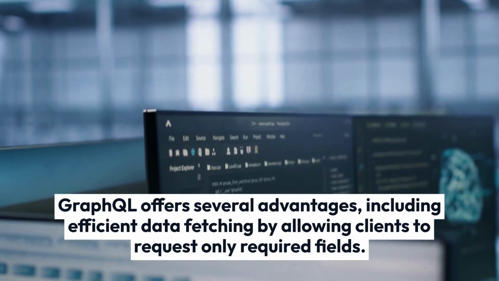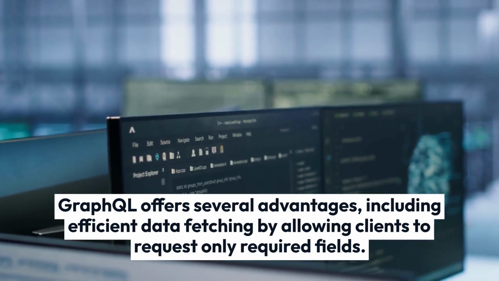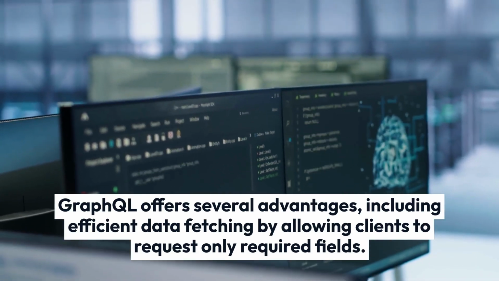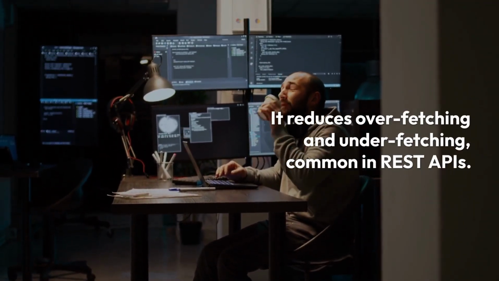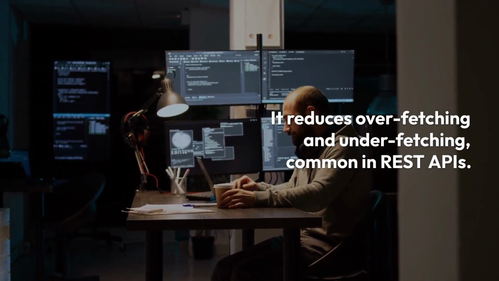10. What are the advantages of using GraphQL? GraphQL offers several advantages, including efficient data fetching by allowing clients to request only required fields. It reduces overfetching and underfetching, common in REST APIs.